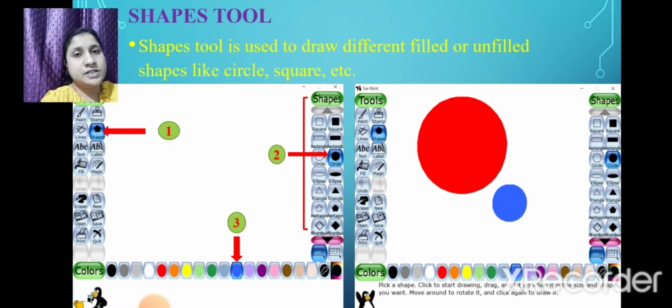You can also change the color. You can also change the color from the color palettes. And you can also see that there is also a red circle, a filled red circle. So like this you can draw the shapes, whether it is filled or unfilled.